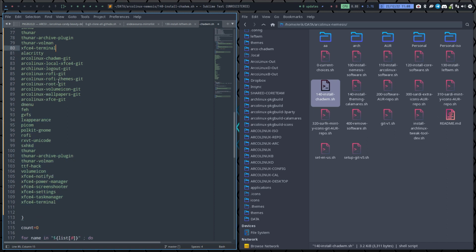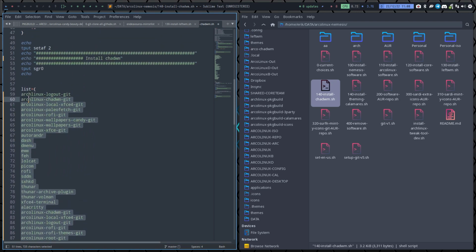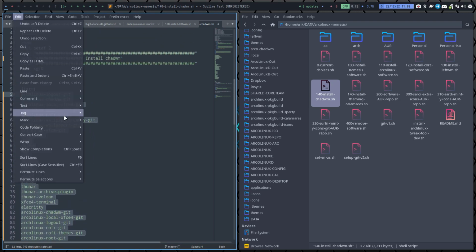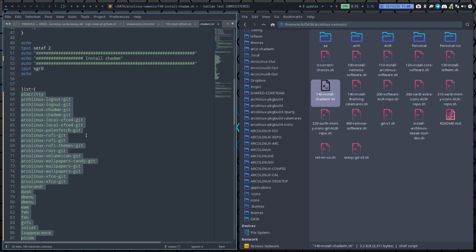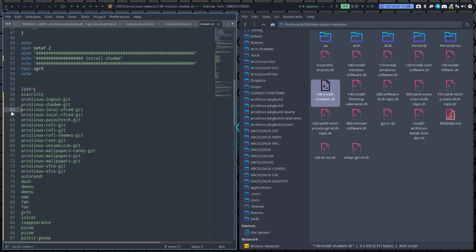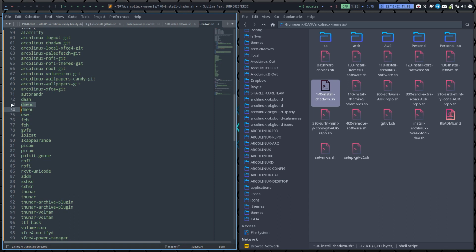Let's delete that and that. Okay, let's see. I'm sure I will have doubles, but that's no problem. Sort lines. So log out, you're out, or 62, you're out, 63, you're out, Rofi, yes please, root, sure, volume, wallpapers, not double, XFC, not double, D menu, once is enough. It's no problem if you install it twice. I mean, it's just a little bit longer, that's all it is.